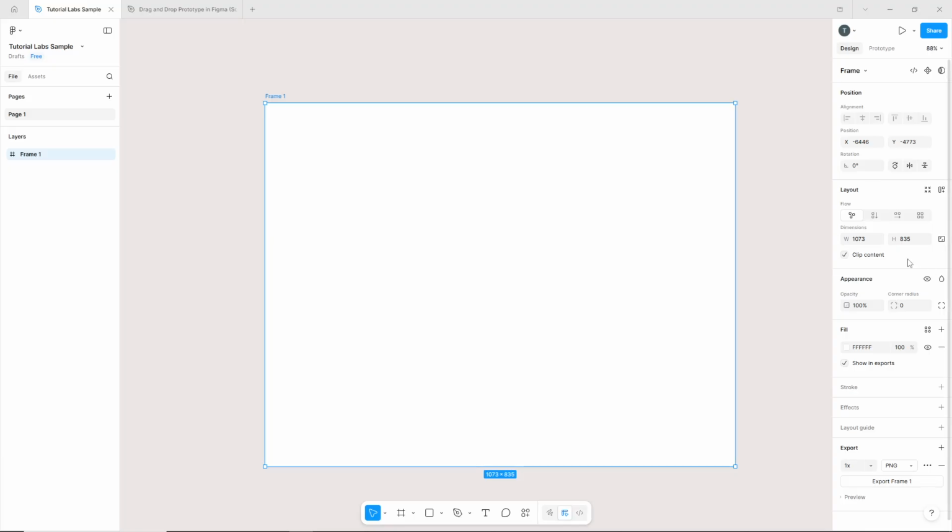This is where all the properties and settings for your selected element appear. Look for the section labeled Fill. This controls the background color and transparency of your frame. You'll notice there's a color preview displayed under the Fill label. Now you have two options to achieve transparency.